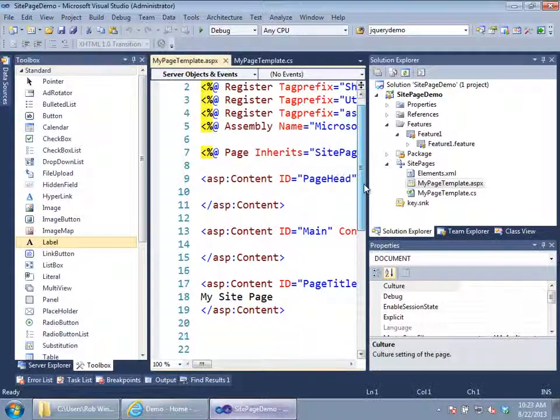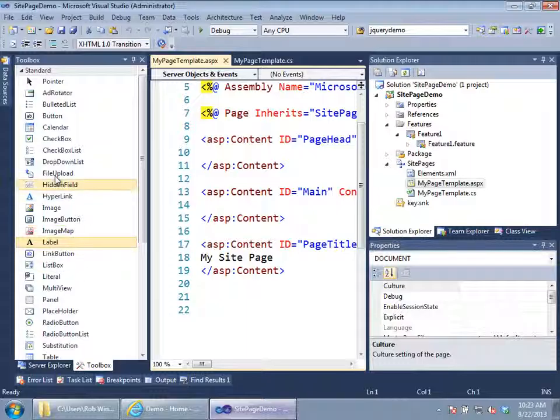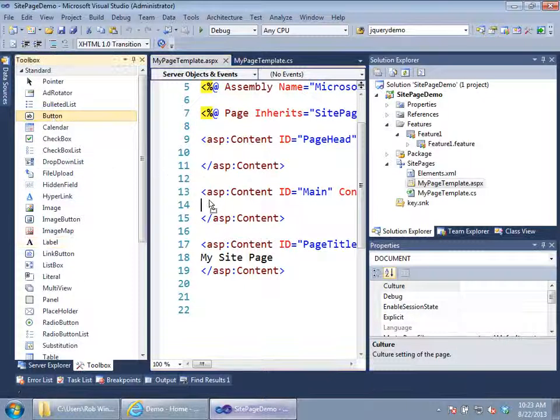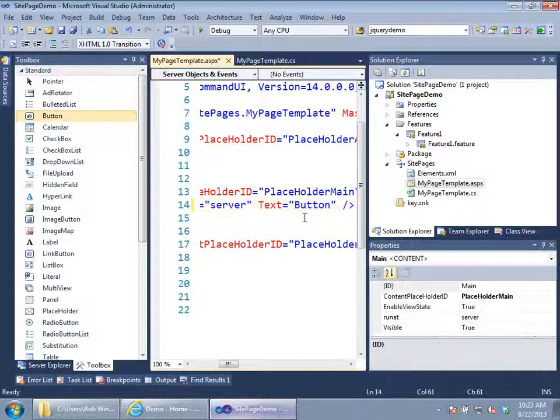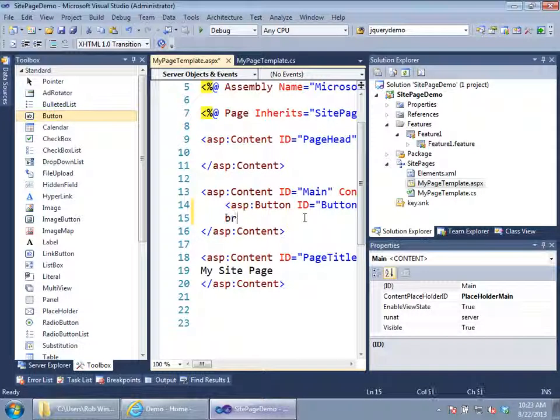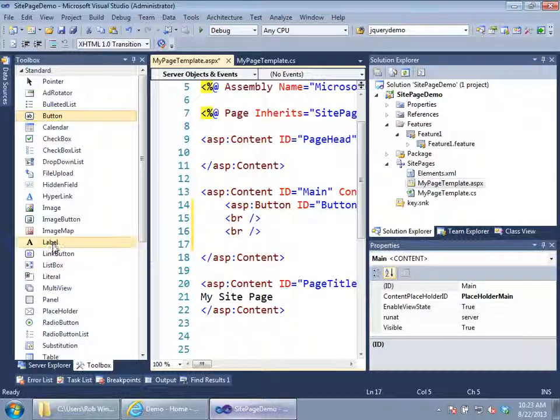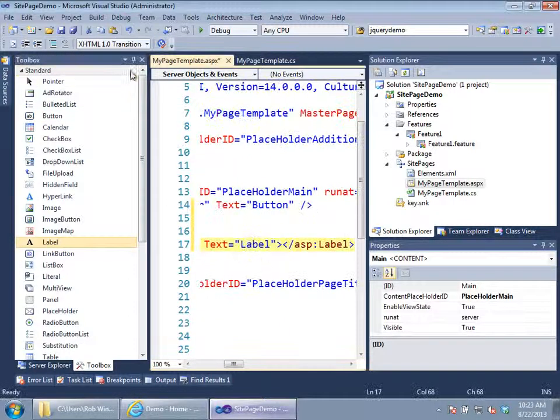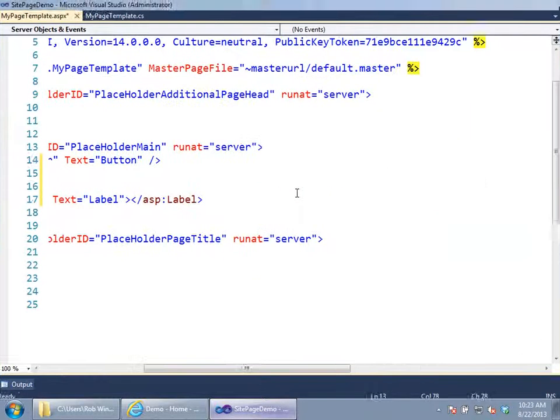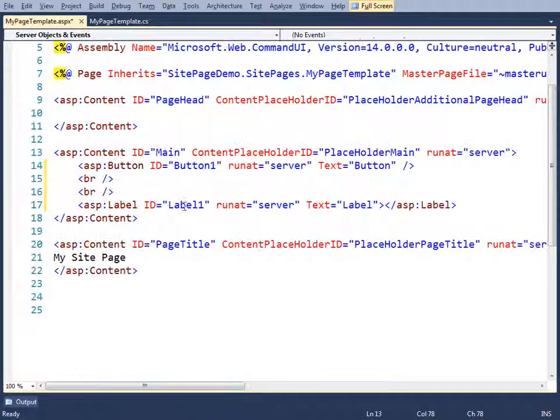All right, so we're going to build something very simple. I'll just put a button, and then some break tags. Let's put 2. And then a label. So in our main content placeholder, or our main content control, we have a button. The ID is Button1. This is going to be important. And we have a label, and the ID is Label1.